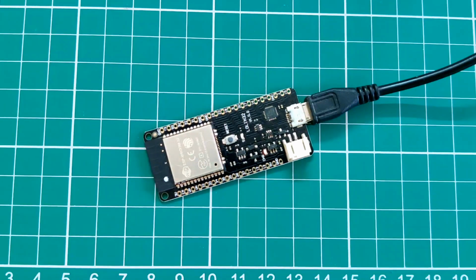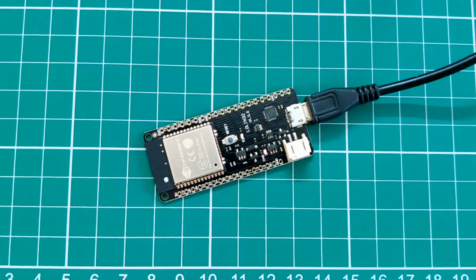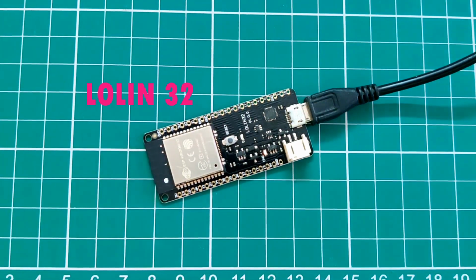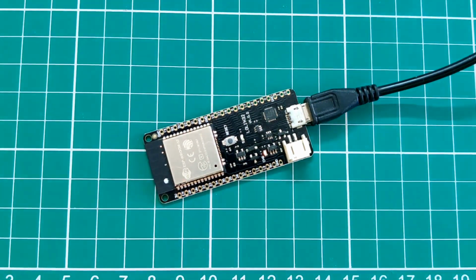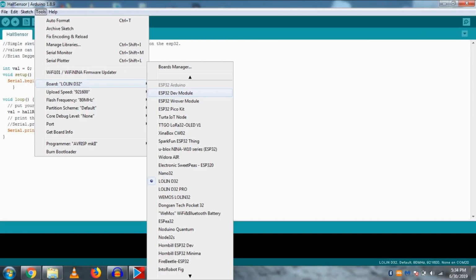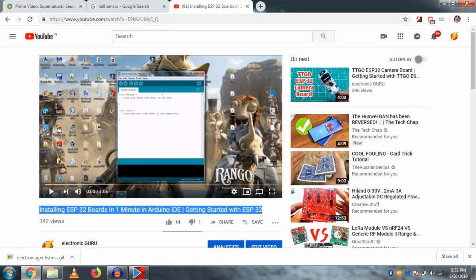So here we have our ESP32 board and mine is a LOLIN32 board. Before we go into all this stuff, please make sure you have installed ESP32 boards in your Arduino IDE. And if not, watch my video given in the card section to install ESP32 boards on your PC.